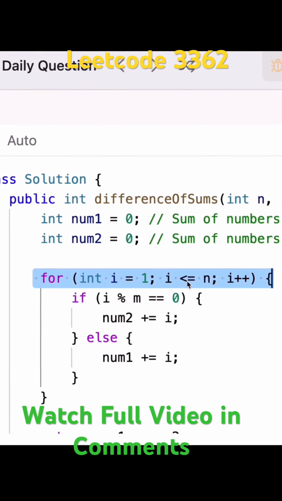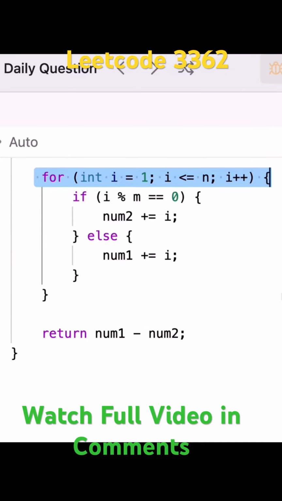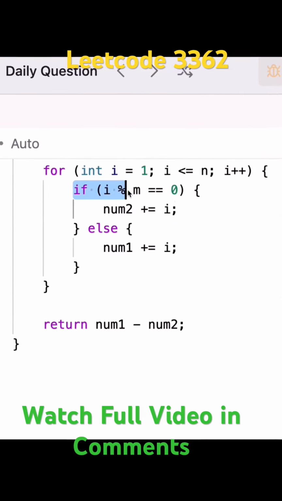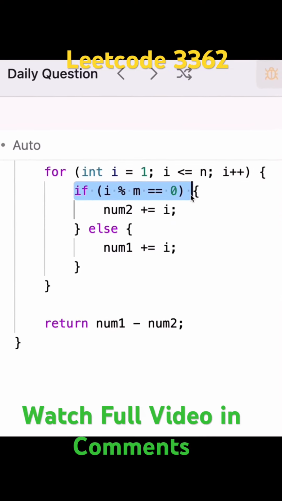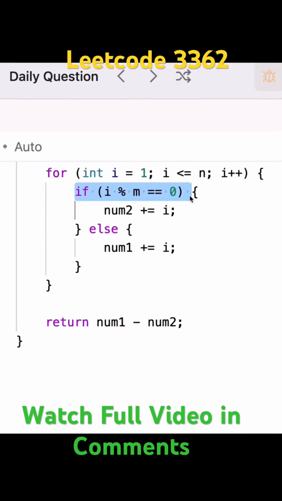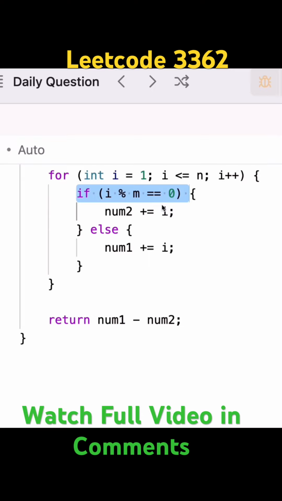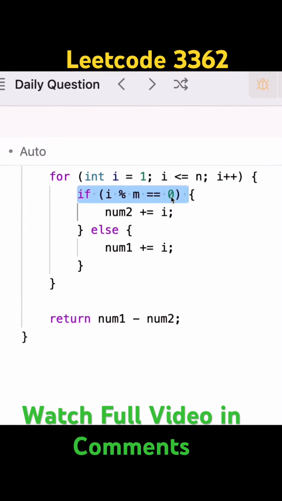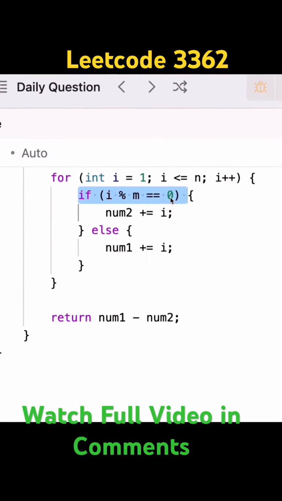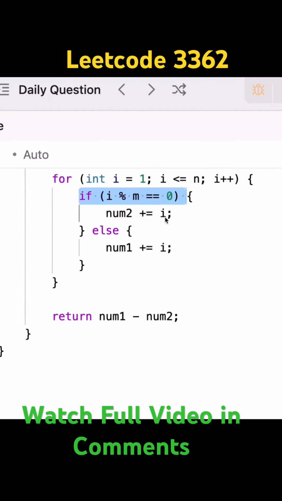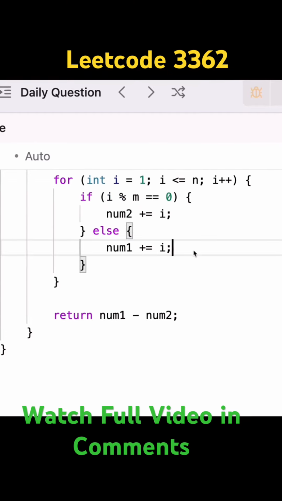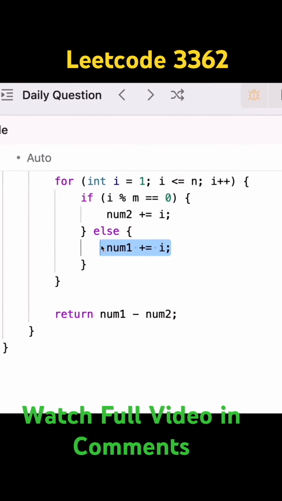So we are checking every number from 1 to n, and then we check a condition, whether it is divisible, right? So check the divisibility. In the third step, we only do divisibility. If it is divisible, we will get 0, the remainder will be 0. If i is divisible by m, it goes to num2. If it is not divisible, it will go to num1.